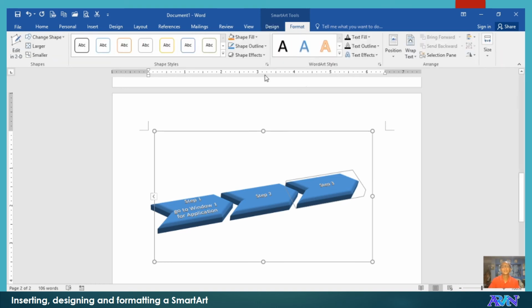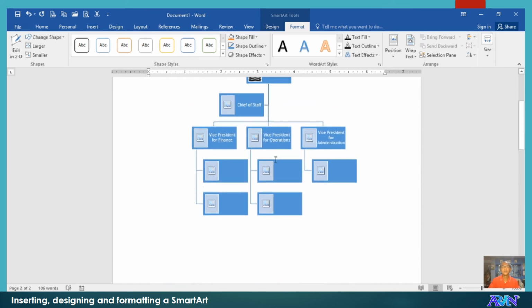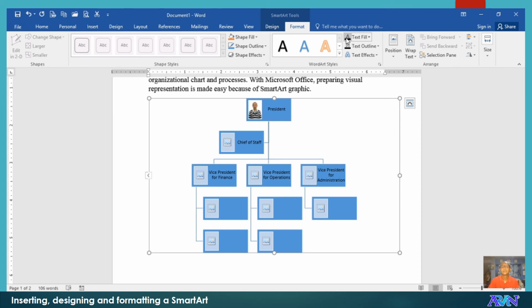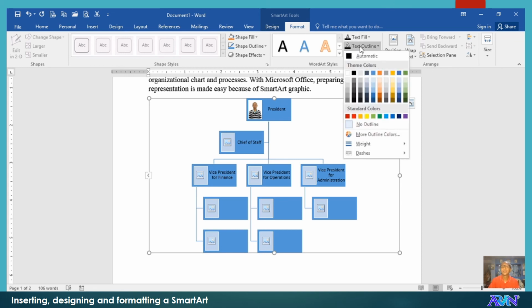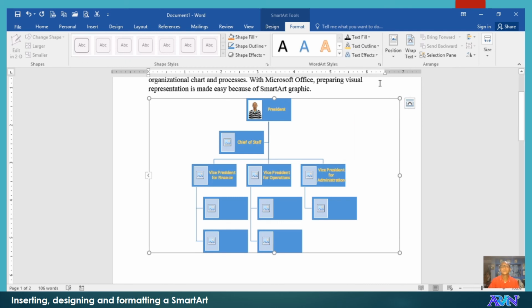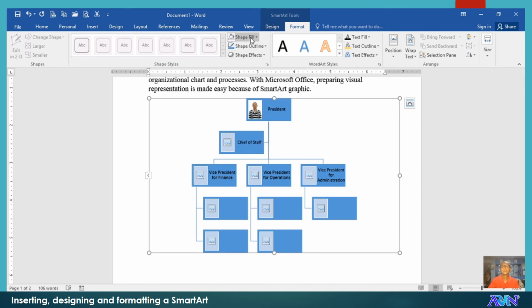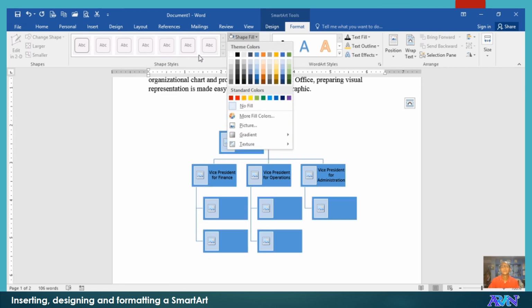You can also format a SmartArt graphic. Okay, going back to our first output, say for example, I would like the president text here to appear in black, or text fill black, or I can have an outline of gold, for example, or I can choose another WordArt. Or I can change the shape fill. Say, for example, I don't like to have a fill. Okay. So, that's it.